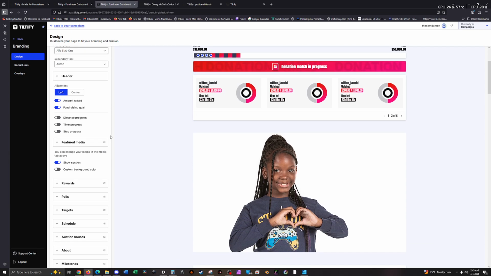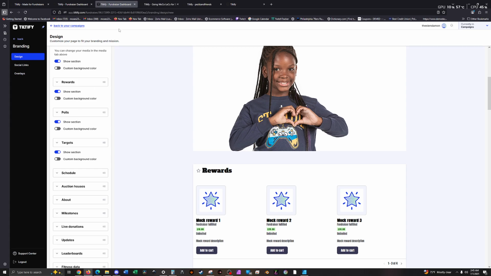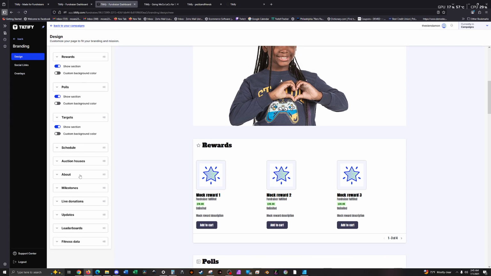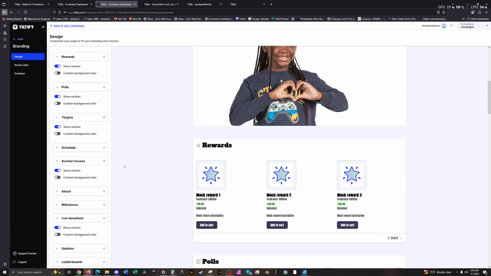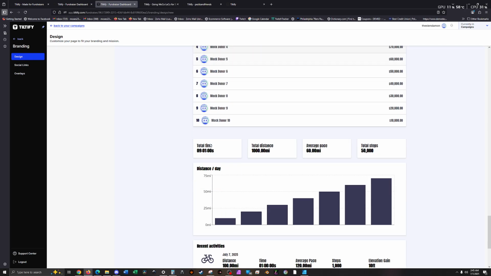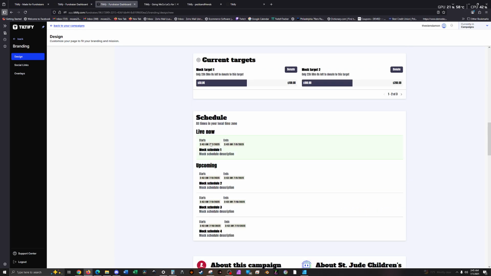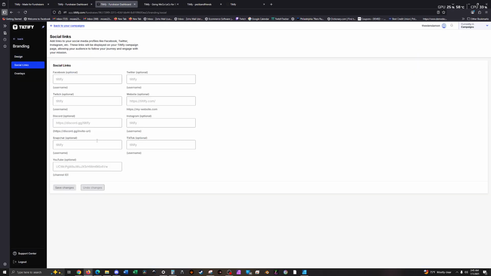Featured media would be like if you integrate your Twitch stream. Rewards are things that people can check out with. Polls, obviously straightforward. Targets, you can have everything here. Even the newer feature, the auction house, everything. It's really, really cool to have all of this now in one place and have it all be customized in what you want to see. You can see all of those different things here, and you can set that up how you see fit for your campaign.